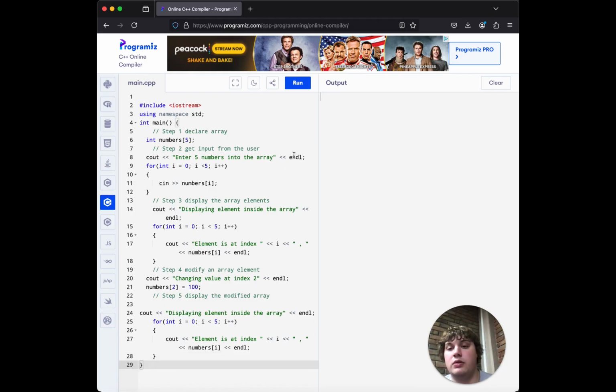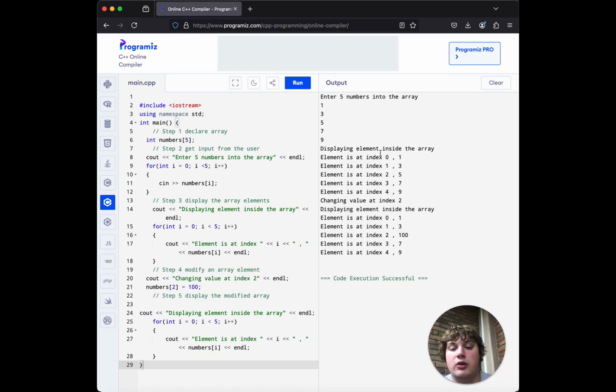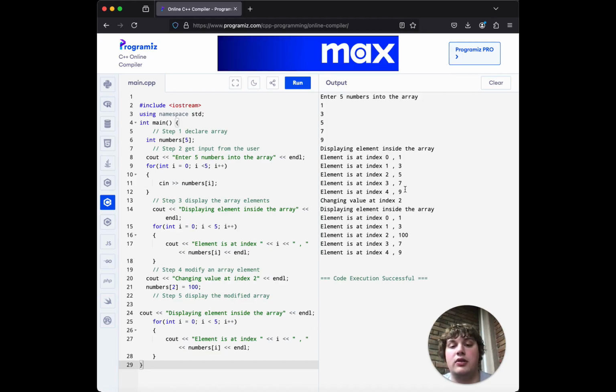Once we run the program, we'll see it's going to ask us to enter 5 numbers into the array. So we'll just do 1, 3, 5, 7, and 9. As you can see, it's displaying the elements inside the array that the user just entered. And this is where that space comes in, where I talked about earlier in step 3. It's much easier to read the numbers here. If you didn't space them, it would be very conjoined together and hard to read.